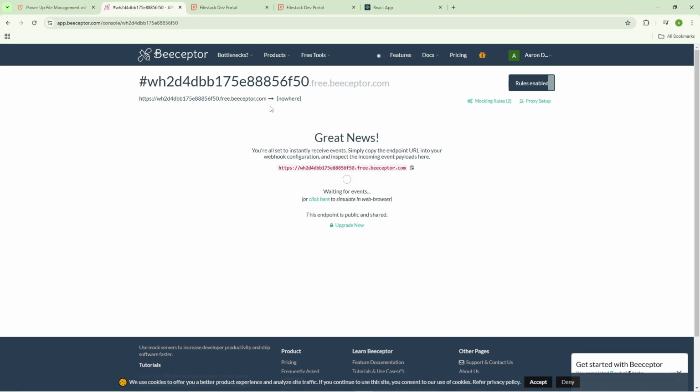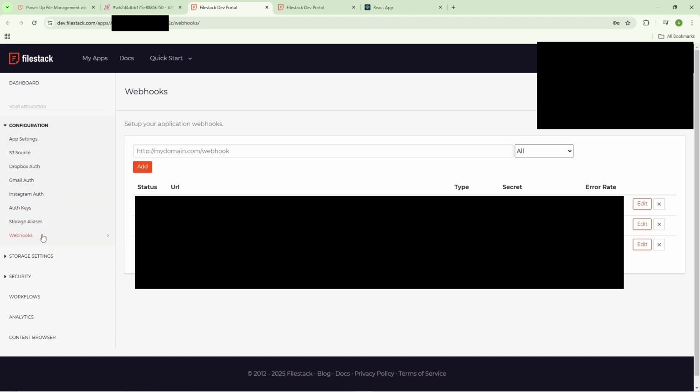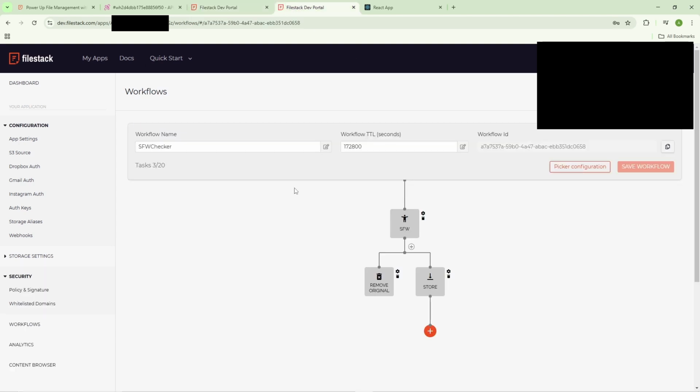Next thing you have to do is go to your Filestack dashboard. Go to Webhooks, which is under Configuration, and then Webhooks. Paste the URL. So earlier we had this, and then you can select a category. So this time we'll choose Workflow. Click Add, and you should be able to see your webhook here. Afterwards, you can click the Workflows tab, and then create a new one. We'll name it SFW Checker.